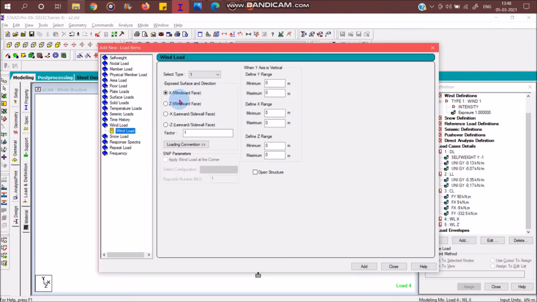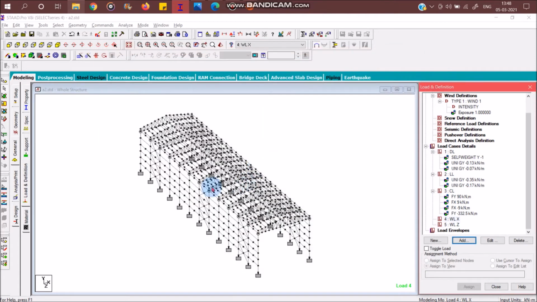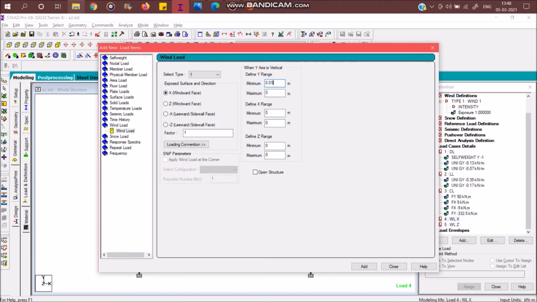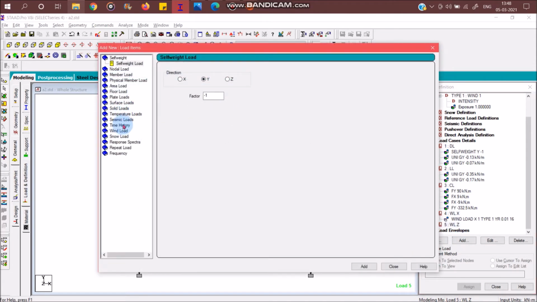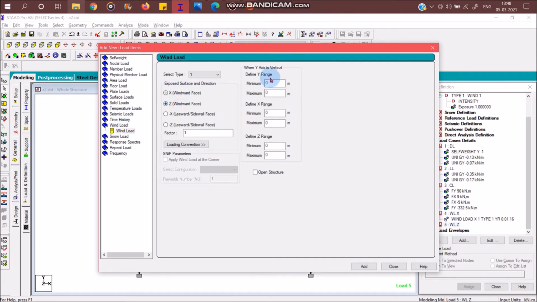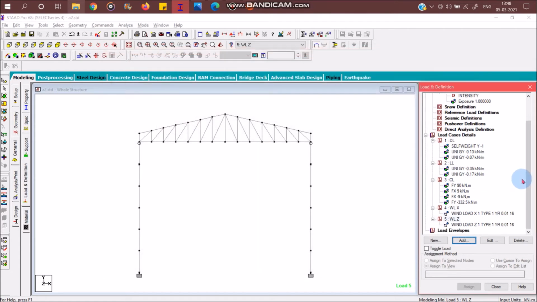Go to wind load, x direction. So y, you have to make sure that it is correct. You have to select from 0.1 meter, 0.01 meter to 16 meters. Click add, close. And similarly here, click add. Here, wind z direction from 0.01 to 16, add, close. So now all your loads have been completed.